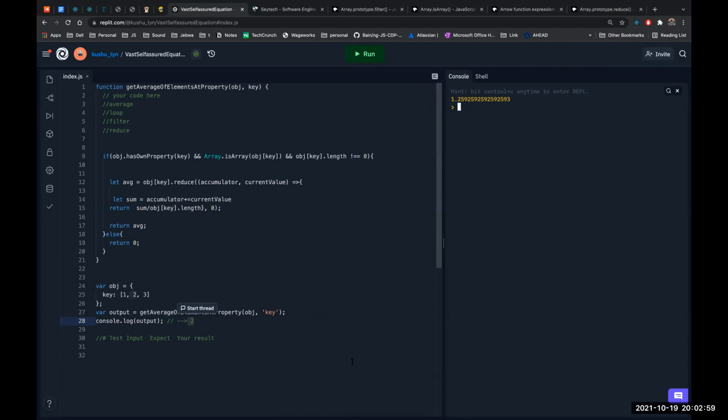Oh, Alina, was this what you were talking about? You used Math.ceil to round it up. Yeah, inside the reduce, I didn't create a new variable. I just put accumulator plus equal current value inside parentheses and divided by object key length. And when I returned, I just said return Math.ceil average. When I return, on line 17, I think.